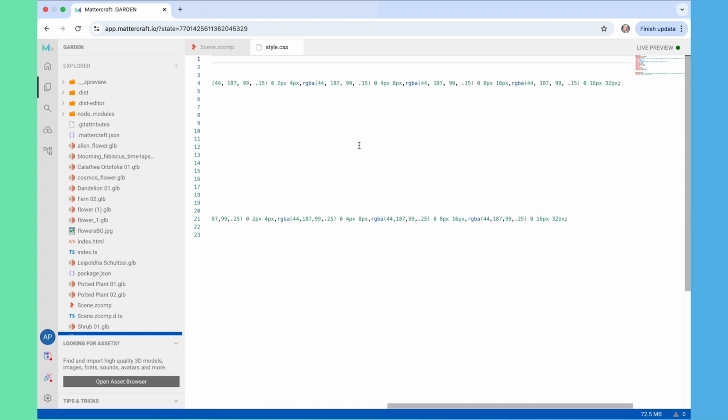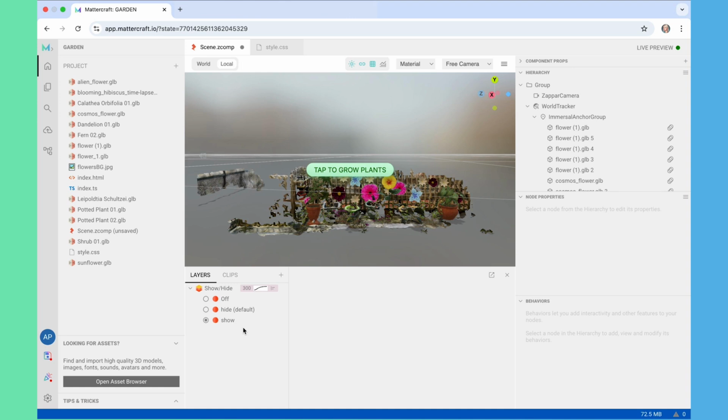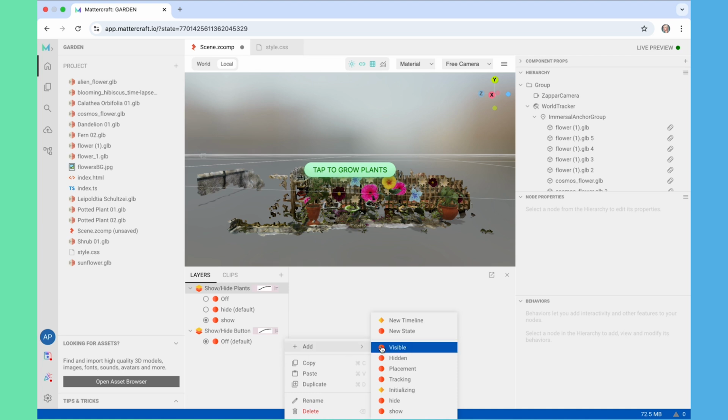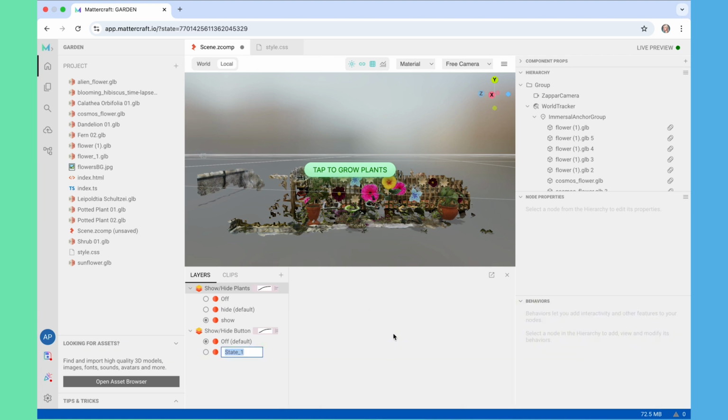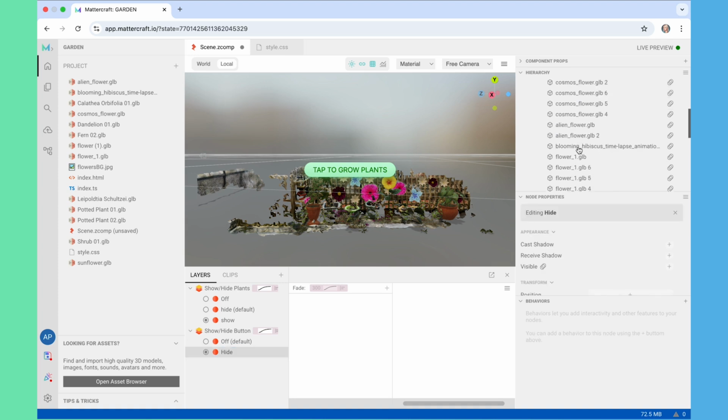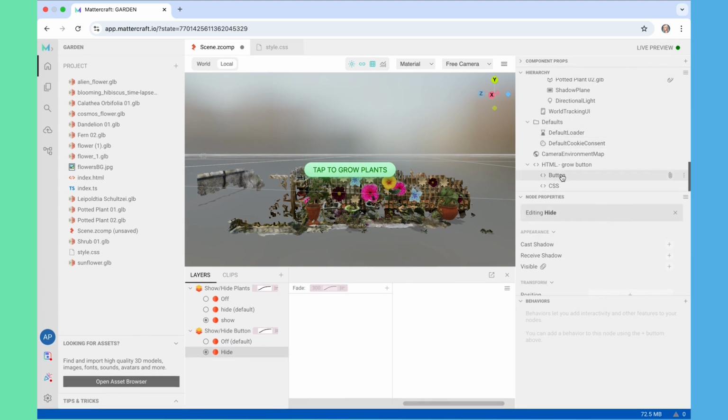To keep the experience clean, we'll make the button disappear once it's been tapped, so users can enjoy the full AR garden view. Rename the layers accordingly so it's clear which is for plants and which is for the button. Like we did before, create a new layer for show and hide, then create a hide state. Whilst this is selected, go to the HTML button and tick Not Visible.